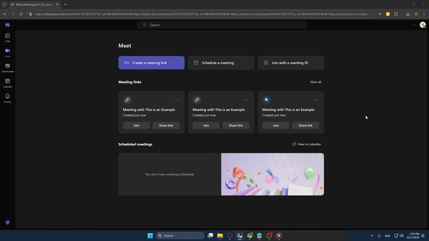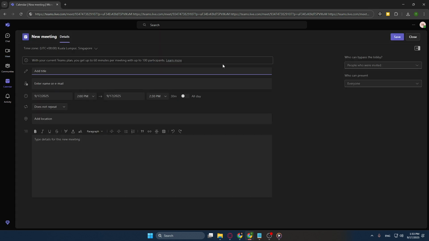Once you're inside Microsoft Teams, focus your attention on the Meet section. This section is dedicated to managing meetings, whether they are spontaneous or scheduled in advance. You'll notice a convenient option that says Schedule a Meeting. Clicking this takes us to an interface where you can input all the essential details needed for your meeting. This is where you bring your organizational skills into play.